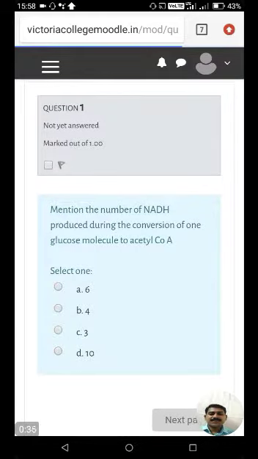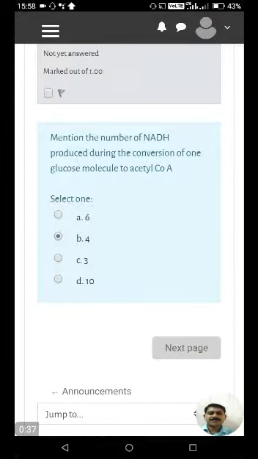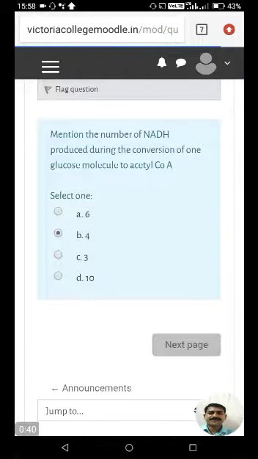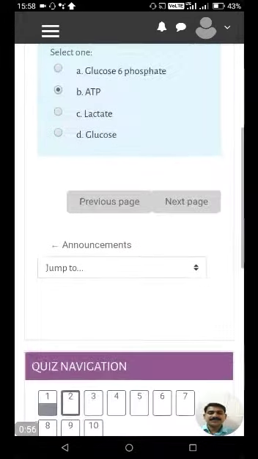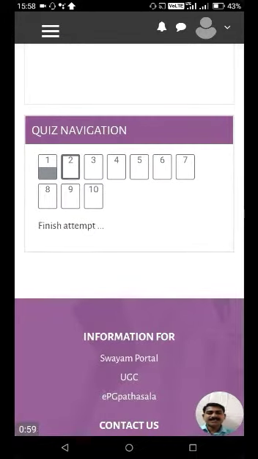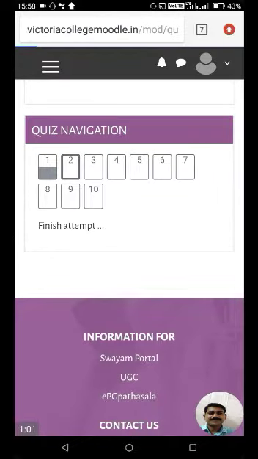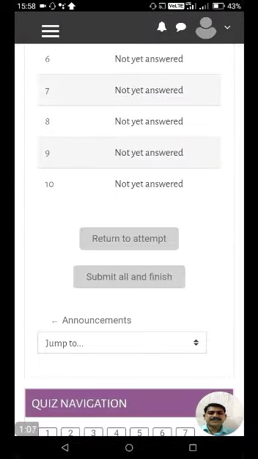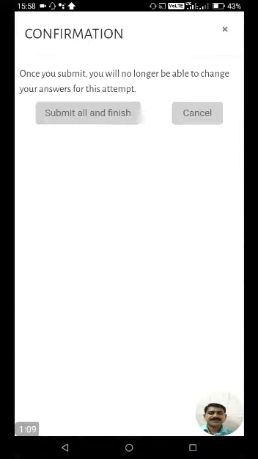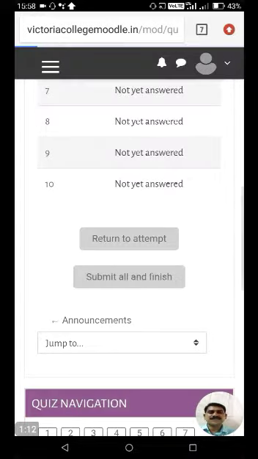Read your questions and select your answer. Then click on next page. Likewise, you can select other answers. And finally, you can finish your attempt. Then you have to submit all and finish. Once again, click on submit all and finish.